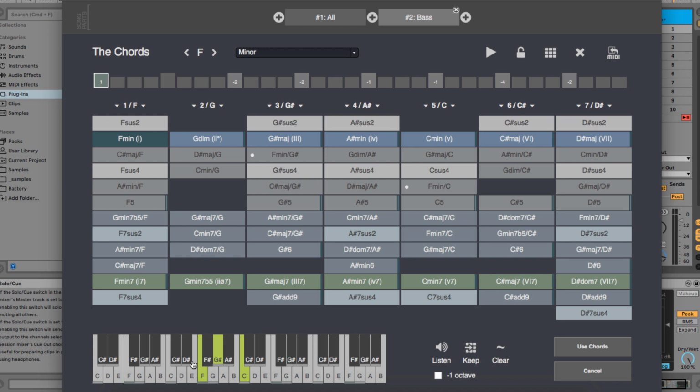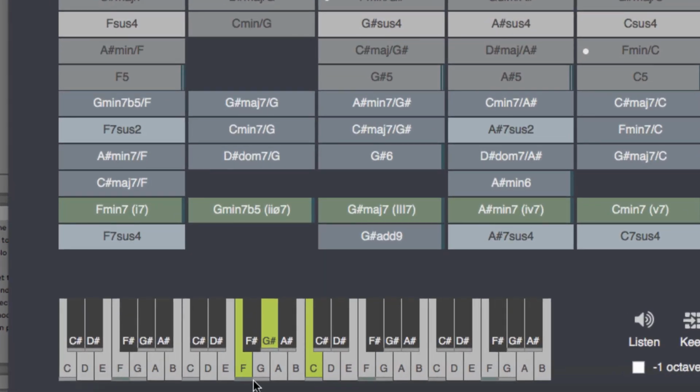In trance, we usually play the bass on the lowest note of any chord. So here we play the bass on the F. And on the next chord we play it on the C, because the C is the lowest note. And here we play the bass on the C sharp.